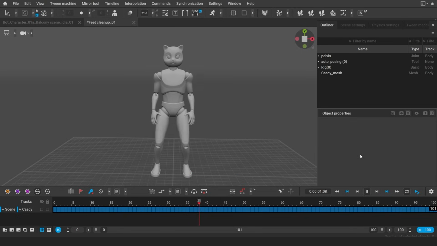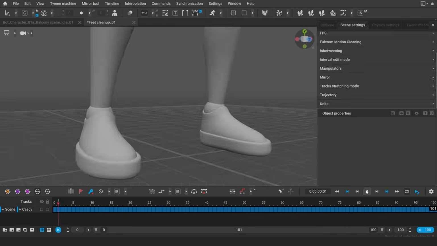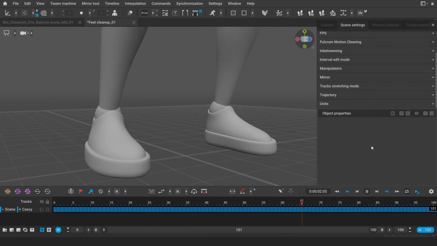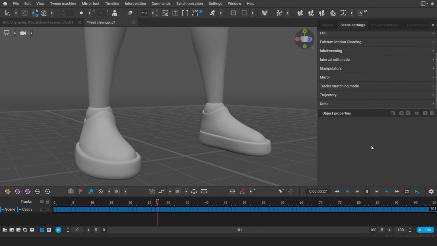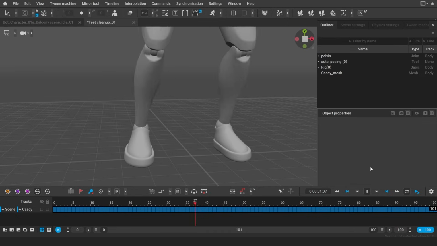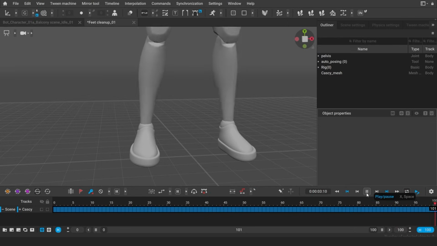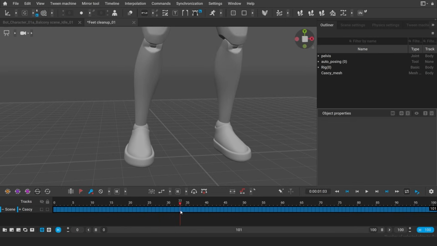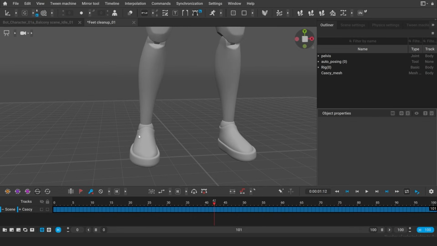Fulcrum motion cleaning is a pretty advanced tool. It automatically determines the appropriate position based on the average foot positions in the animation. And of course, it adjusts to the character's movements such as jumps, steps, and so on. And knowing the principles of this tool will allow you to account for all the nuances. For example, let's take a look at this tiny shift that still remains even after the tool is applied. Let's look at why it's there and how to remove it if needed.